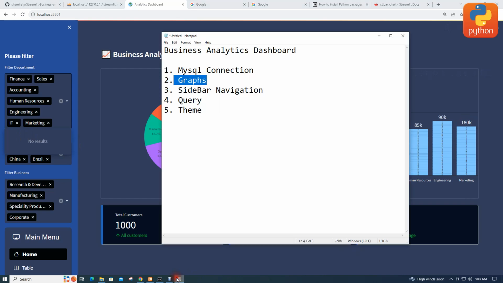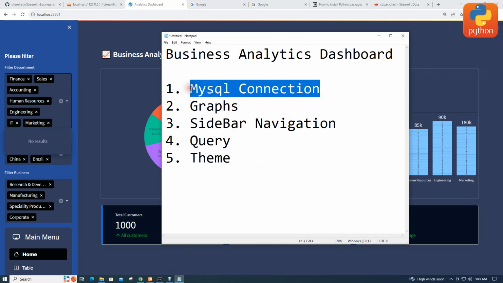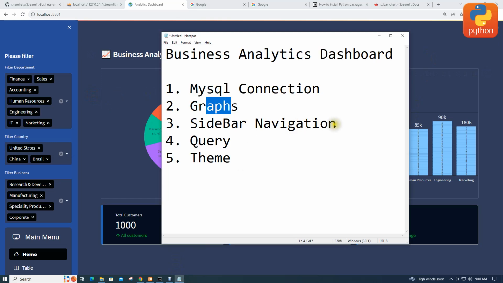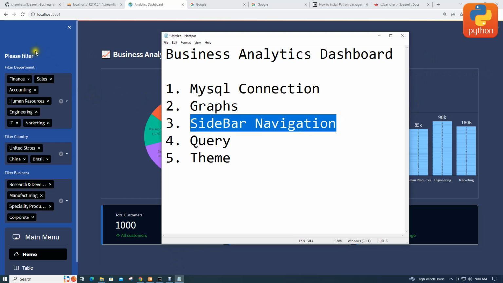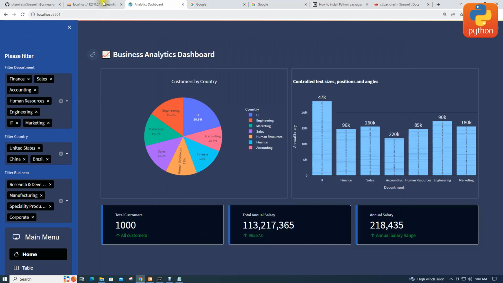Okay, so lecture objectives, tutajifunza namna kufanya MySQL connection kati ya Streamlit pamoja na MySQL database. Tutaona namna kuplot graphs kutumia simple graphs, for example a simple bar graph and pie chart. Tutaona namna kutengeneza side navigation panel. Then how to perform query processing. Query ni kufetch data kutoka katika MySQL database na kudisplay hapa, hiyo ni query.